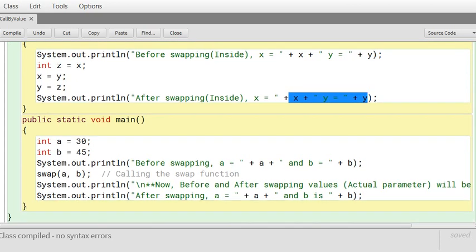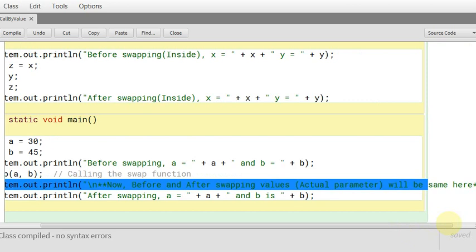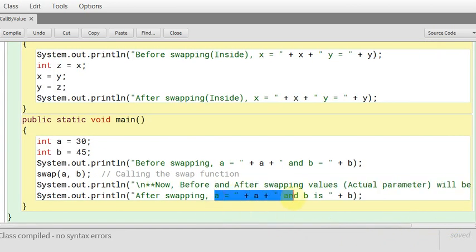Now when the control returns to the caller module here, it will print the message. Whatever has happened before and after swapping, the values of the actual parameters will be the same. So here for the last time we are printing the values of a and b, and they will remain the same. The values of x and y will get interchanged, but the values of a and b, the actual parameters, remain the same in this case. Let's execute this.